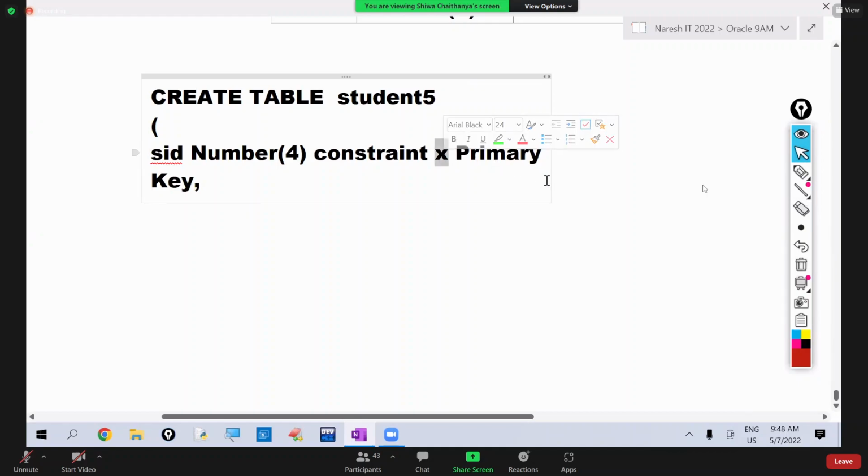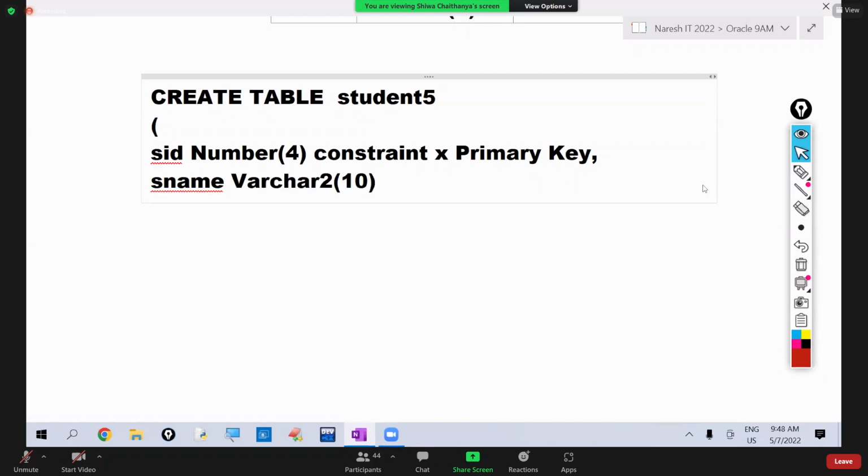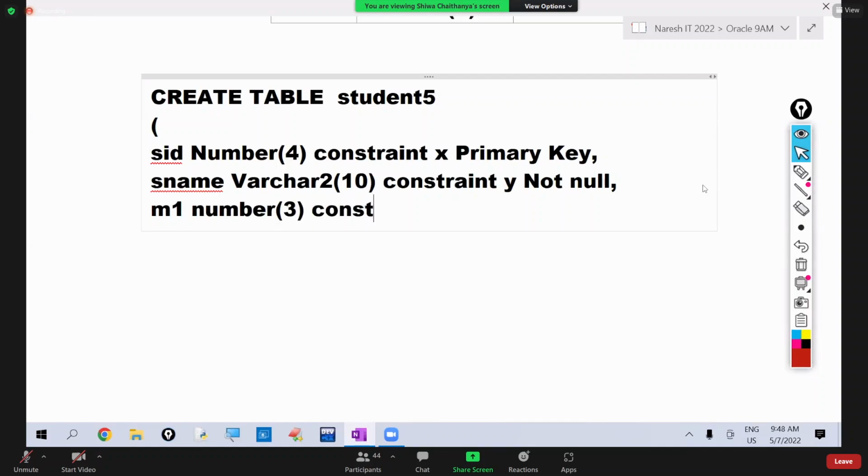Next, S name. Which data type? Varchar 2 data type. We want to give a constraint name here, so the constraint name is Y. We want to apply not null. Next, the third field is M1. Which type? Number type. Size we are giving as 3. We want to apply a check constraint here, so constraint Z. Check M1 value must be greater than or equal to 0, and M1 value must be less than or equal to 100.